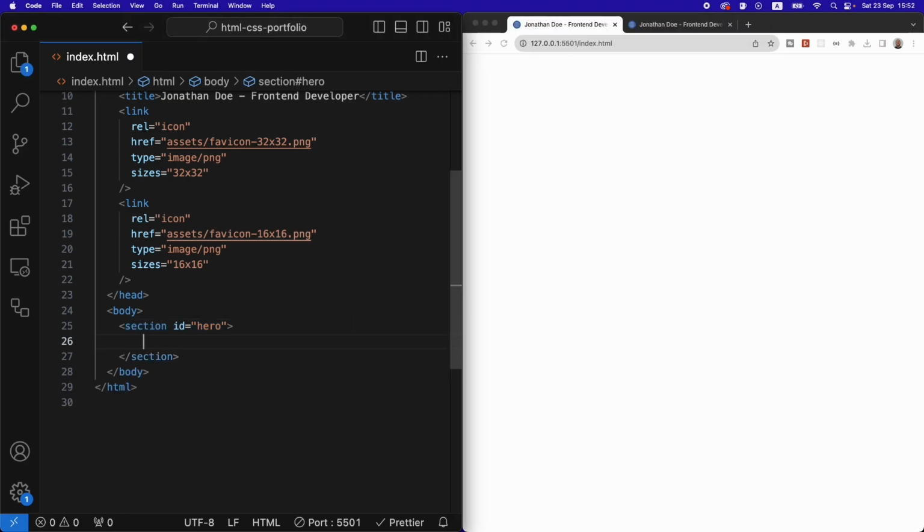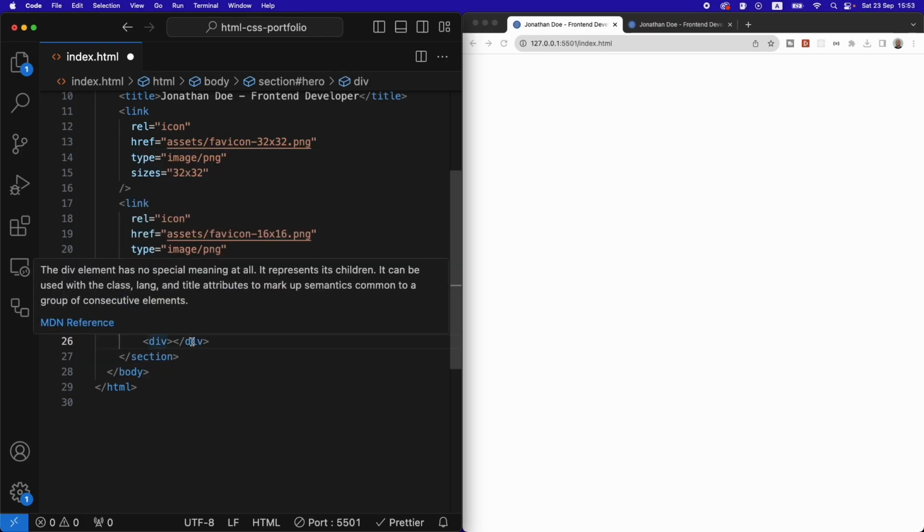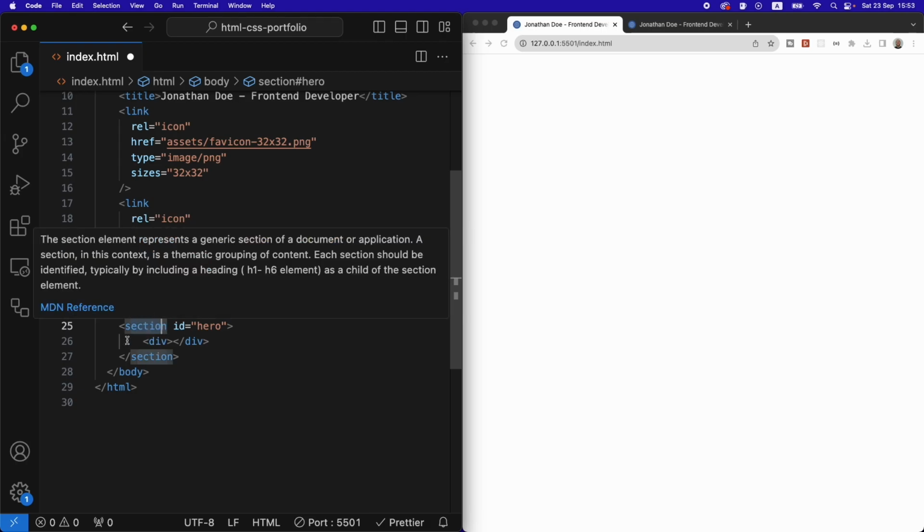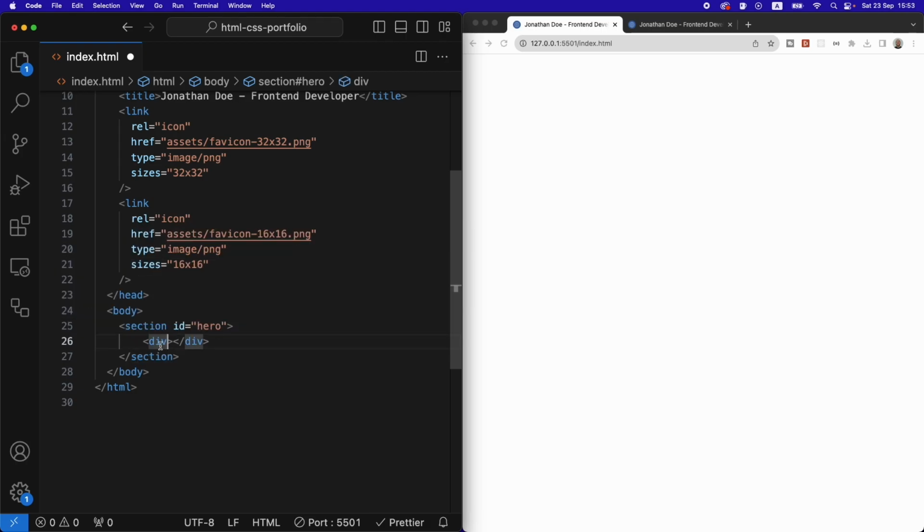Inside of our section, we are going to create something called a div, which is basically a catch-all container, has no special meaning at all. It represents its children. It can be used with the class, lang, title attributes. Basically, a div is an element we use to section up HTML content when we don't have anything else like section, body, or paragraph element to use that makes sense. So here we're just defining a container.